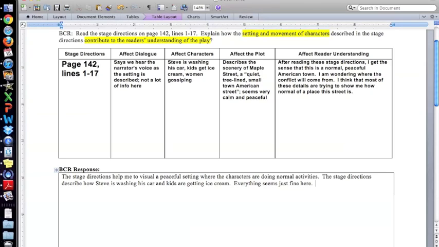Okay, everything seems fine here. The scenery is described as, again, I'm quoting, I'm just pulling that down, a quiet, tree-lined, small-town American street. End of my quotes.